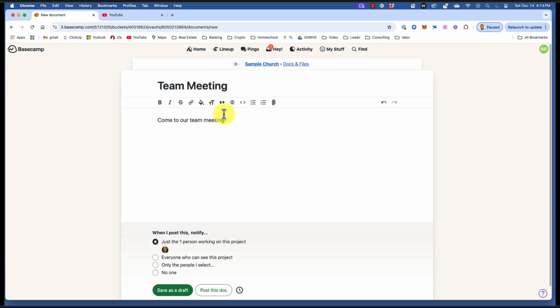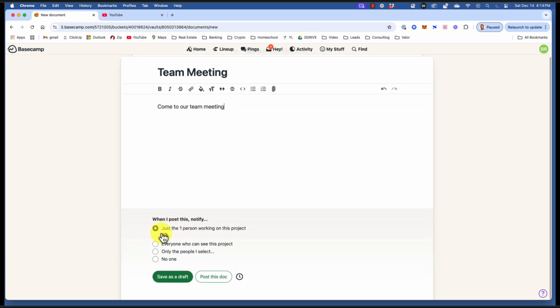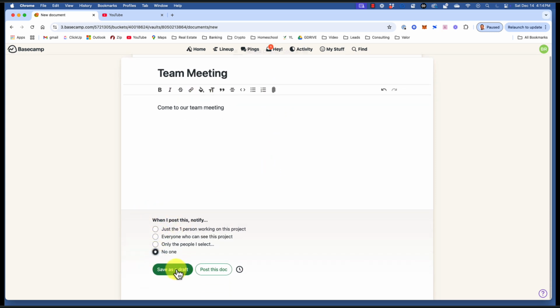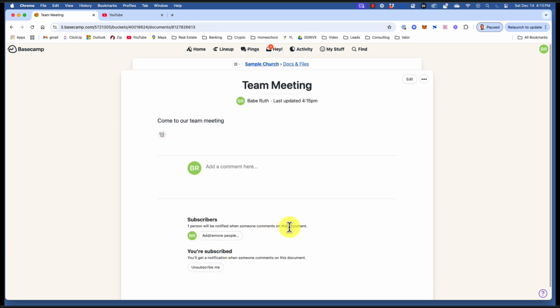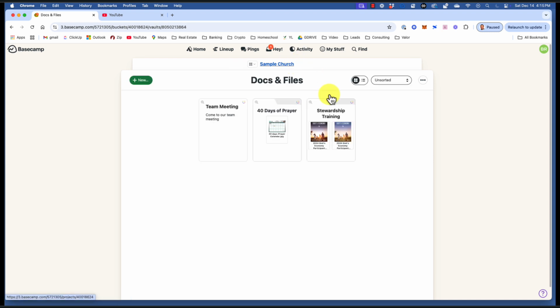It looks very similar to the message board. You can do everything that you could do with it. You can notify anybody. You can save as a draft or you can post this doc. So I'm going to go ahead and post this just so you can see where this goes. Again, you can add comments to this doc. So if I go back to my docs and files, you're going to see a doc that's titled team meeting. Again, if we didn't title this, it would say untitled.